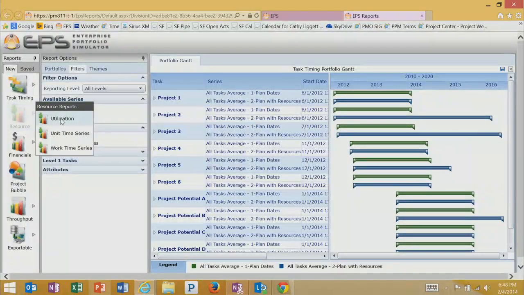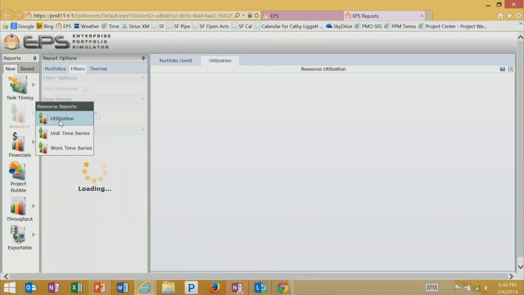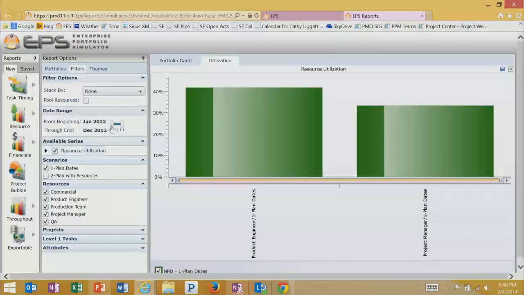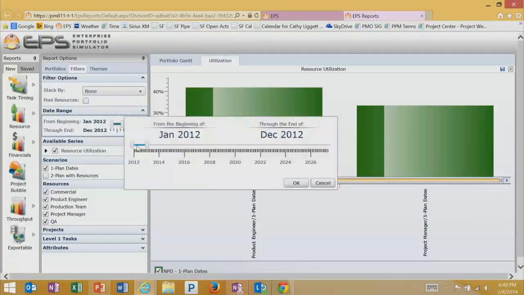Go to resources and utilization. Let's find out what skill type is giving us our challenges. So let's look at 2013.